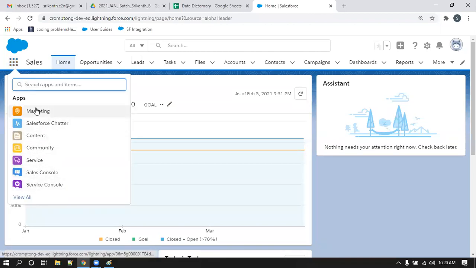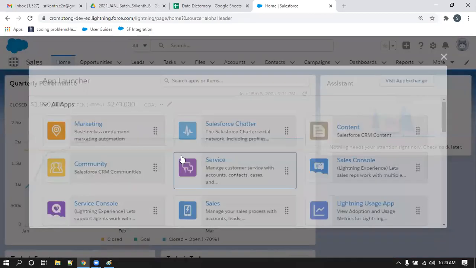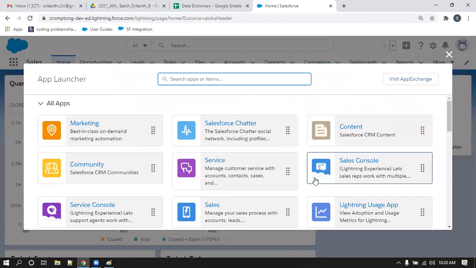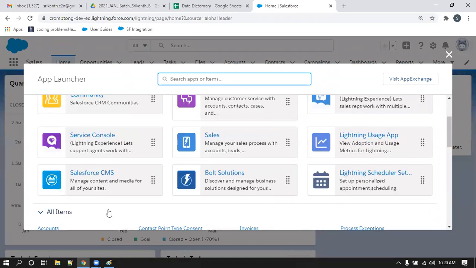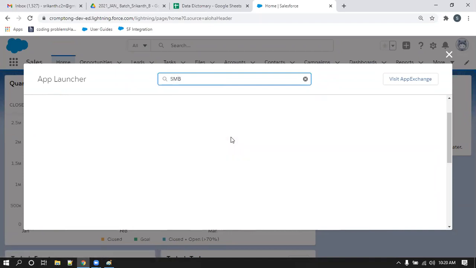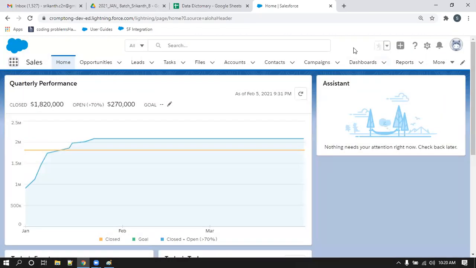Can you see your application here? No. Click on view all. Marketing and everything is there. Do you have your own application here? SMB? Nothing. Why? Because, yes, exactly correct. Because the application is developed in the lower environment. To bring that into the higher environment, you have to upgrade it.